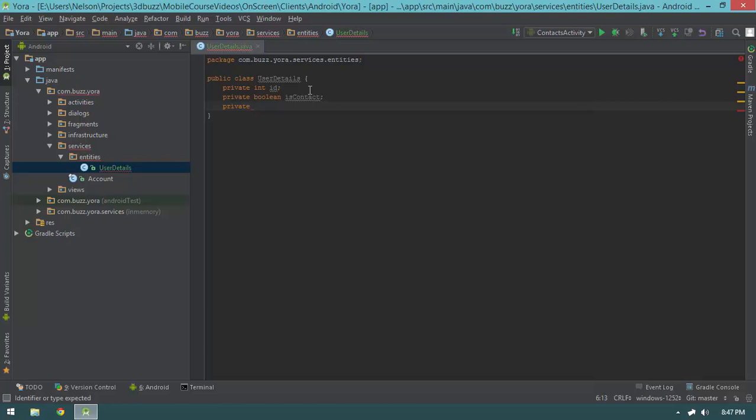Okay, so then we'll have a private string display name, a private string username, and a private string avatar URL. You'll see that we don't have any information here that would be considered confidential. We don't have things like the person's email address, because remember, this entity that we're modeling right now is responsible for containing public information about a user, basically.